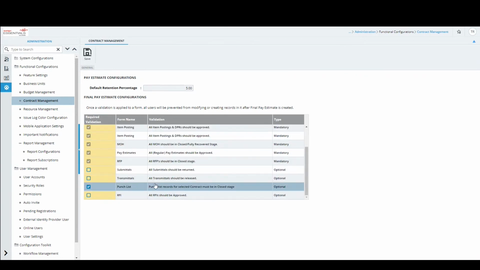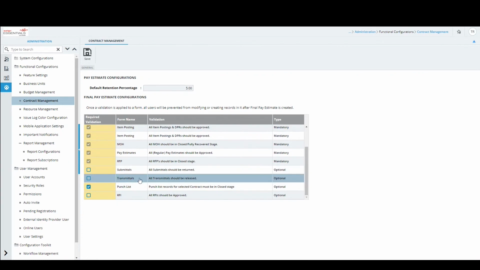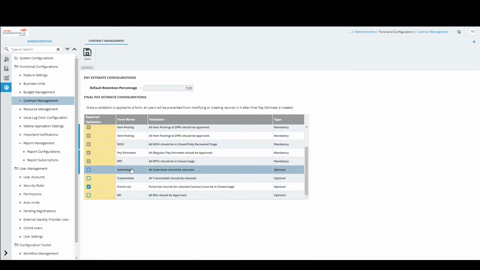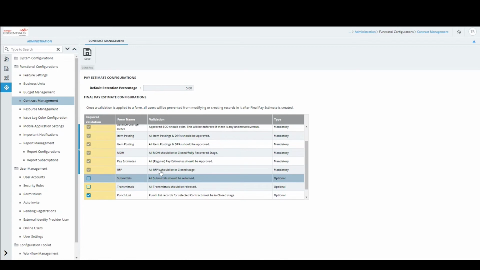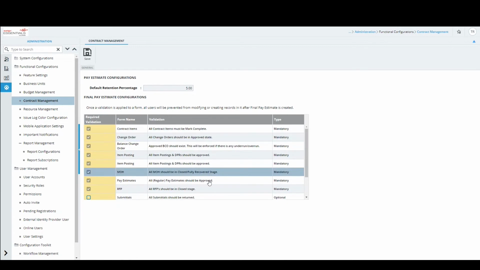In addition, there are some optional options like submittals, transmittals, punch list, RFI. If the administrator wants to enable any of these as well, they can enable that so that the system checks for these validations before a final pay estimate can be created and approved upon. So this is the setting. And as an administrator, they will validate everything and save the record. Why is it marked under contract? Because pay estimate is specific to a contract.